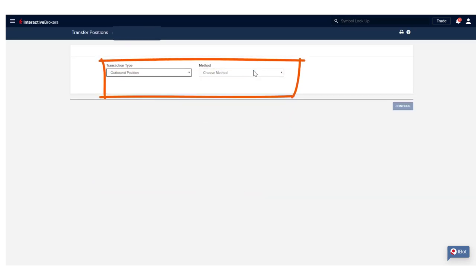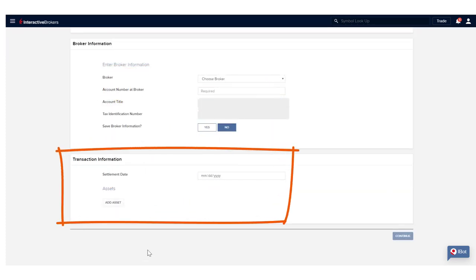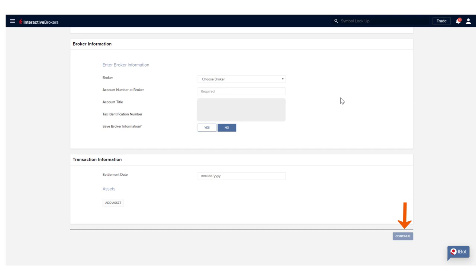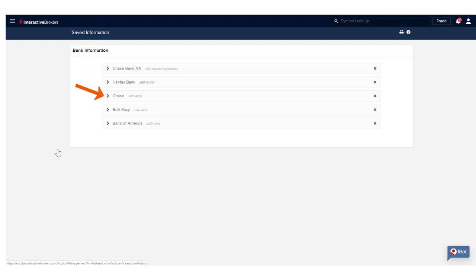For outbound transfers, select the two methods and proceed to the transaction information at the bottom of the page. Use the Add Asset button for each additional position you wish to select. Click Continue at the bottom right of the page when you have completed the forms. You can retain funding information and keep it available from the Saved Information menu on request. You can also edit from this page.